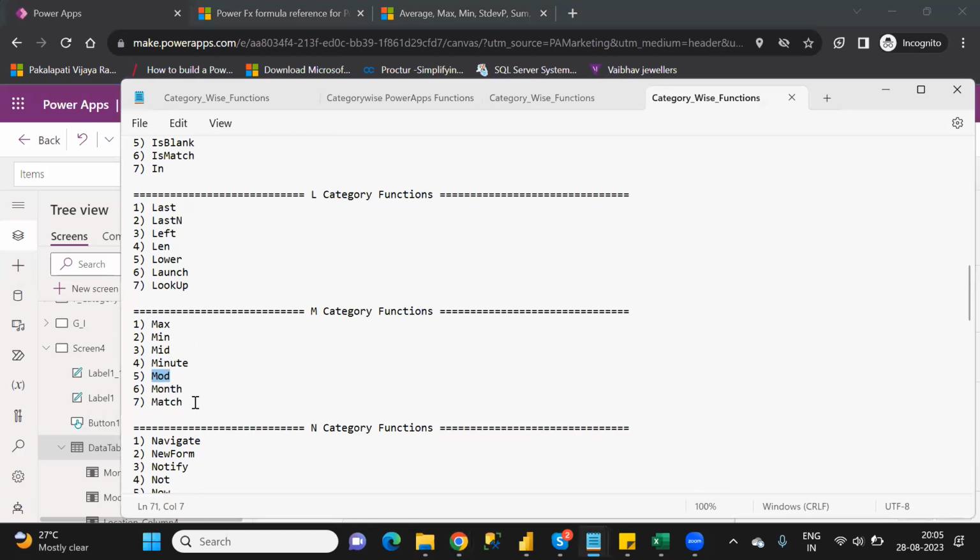Understand? Next one is match, which is not required, because those match functions we already discussed in the is functions, right? They are similar to those only. Next is the n category of functions like navigate, new form, like that.